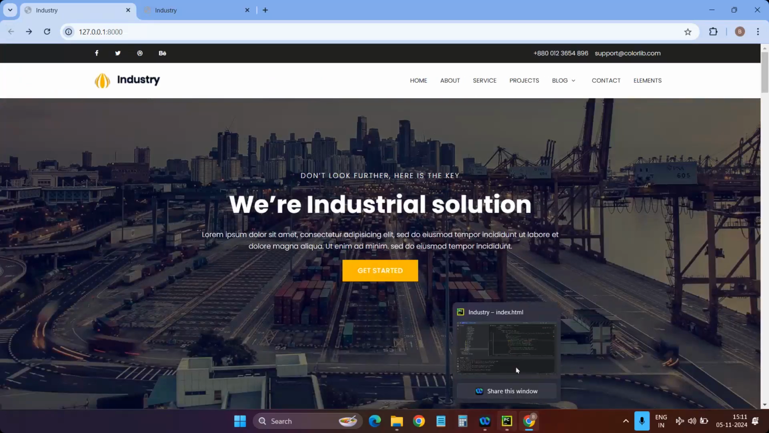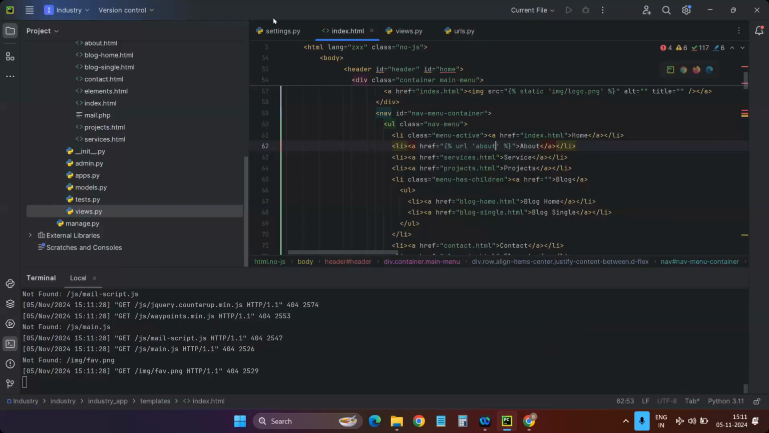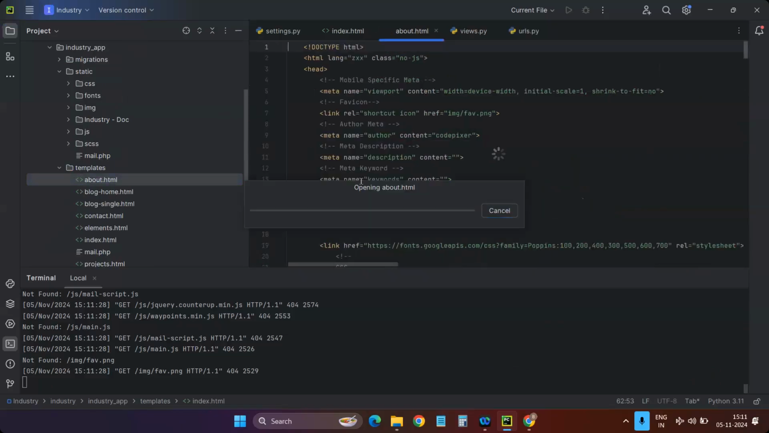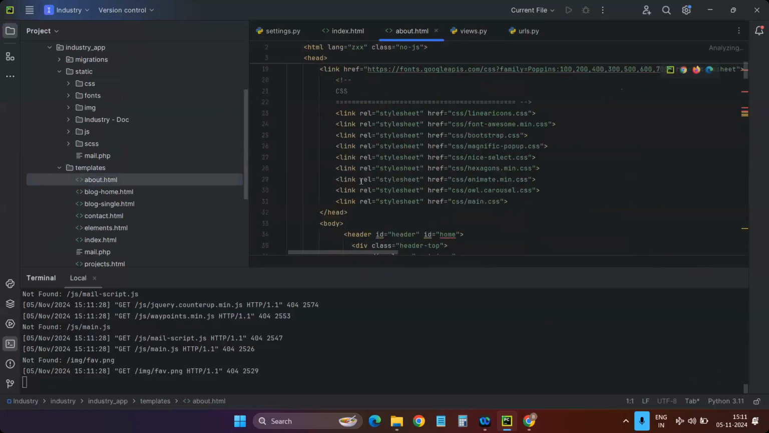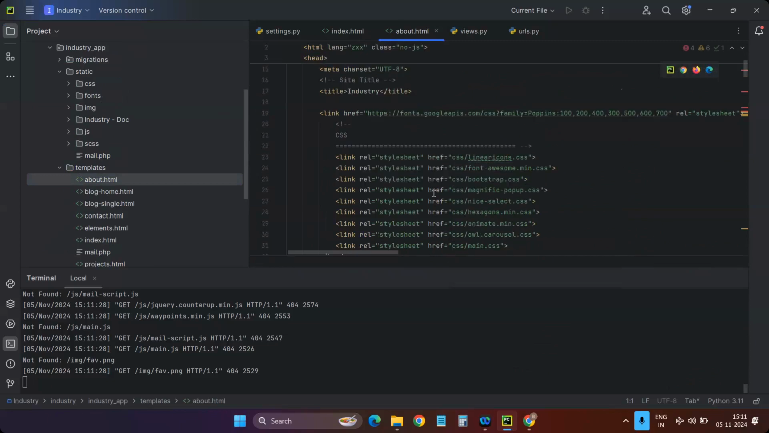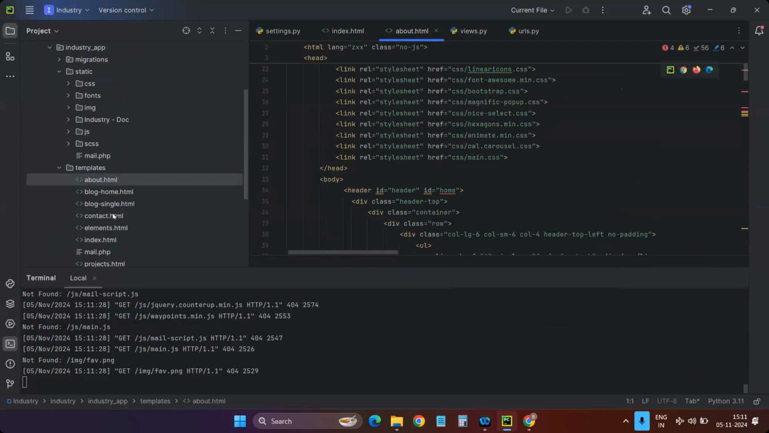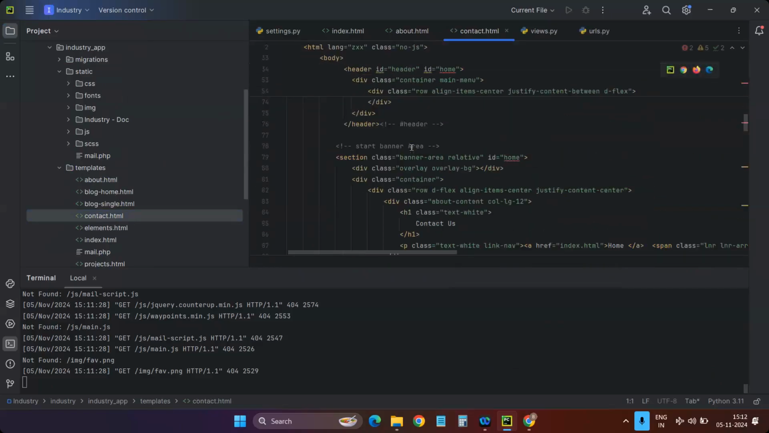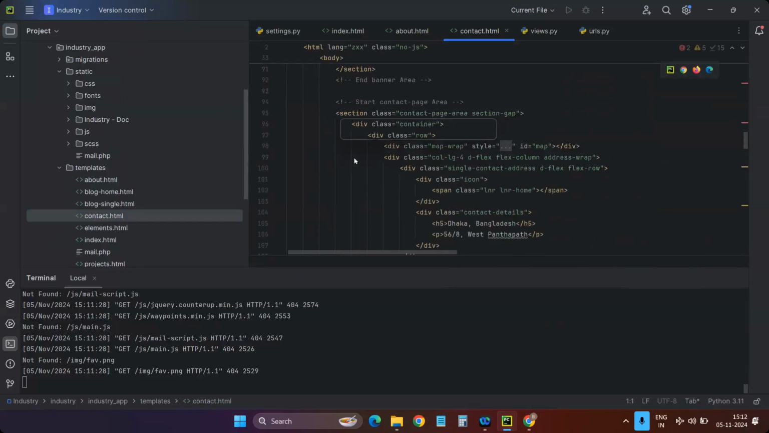In the about page also I'll have some CSS and images. If you observe, you have the same lines in your about page. If you go to another page like contact, you can see the same content. You will have the same lines.